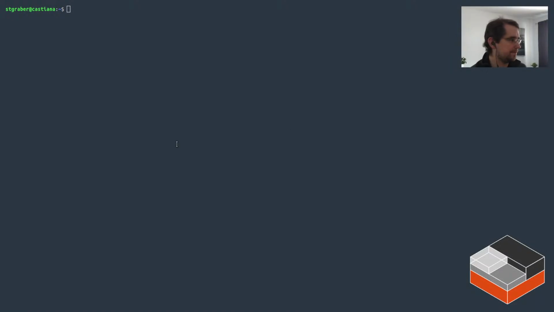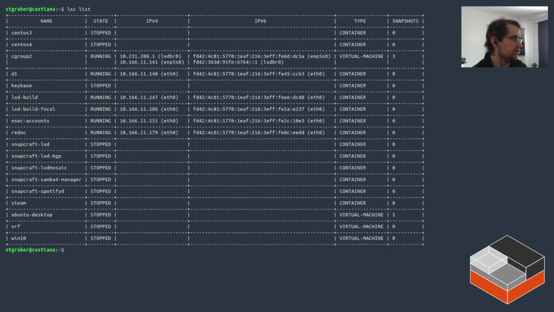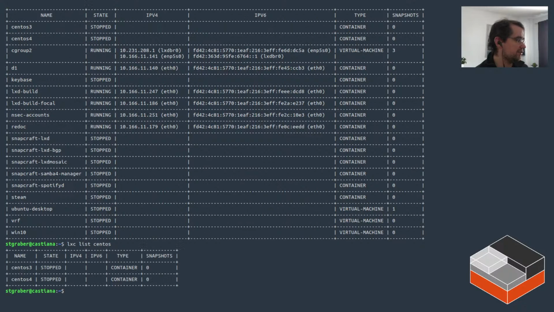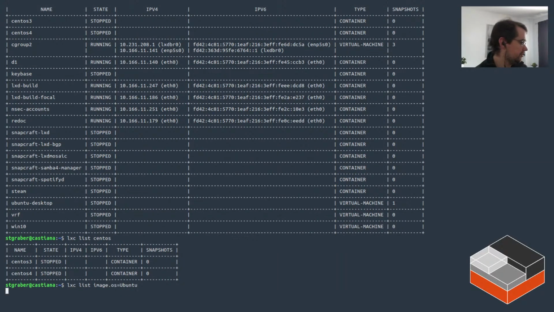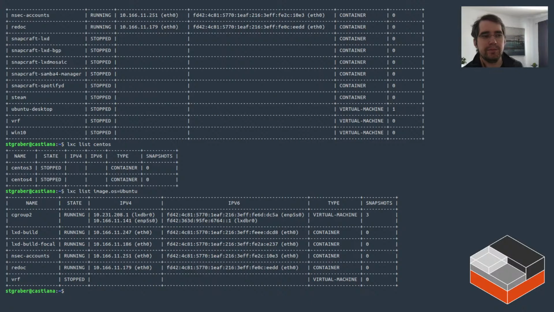So, first thing first, let's just switch to my local remote and look what I've got. So I've got a bunch of just containers and VMs running locally. The new feature now lets you do things like, so what you could do before was, if you want everything that starts with CentOS, you can do lxc list centos and you get just those. That worked fine. You could also do image.os equals, I think Ubuntu is it, to filter based on some config keys. That also worked just fine.